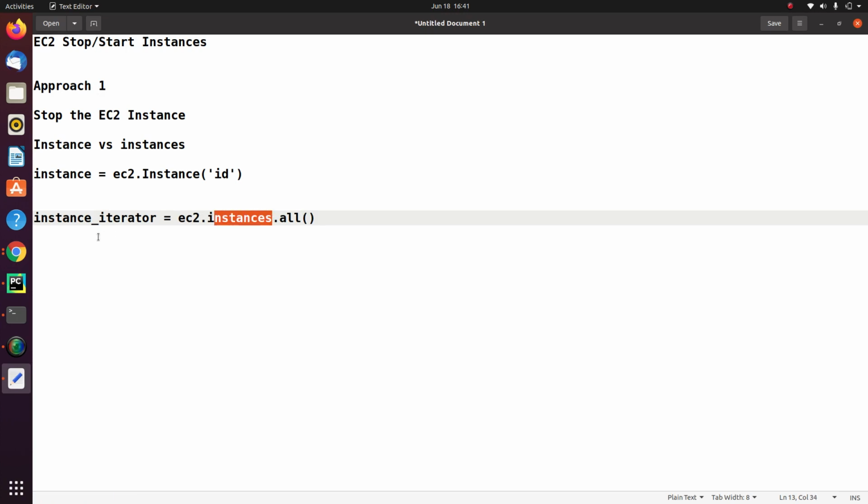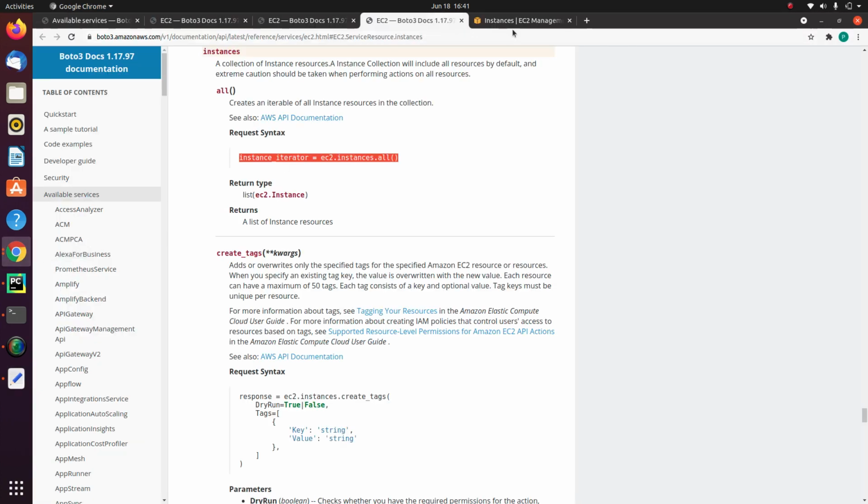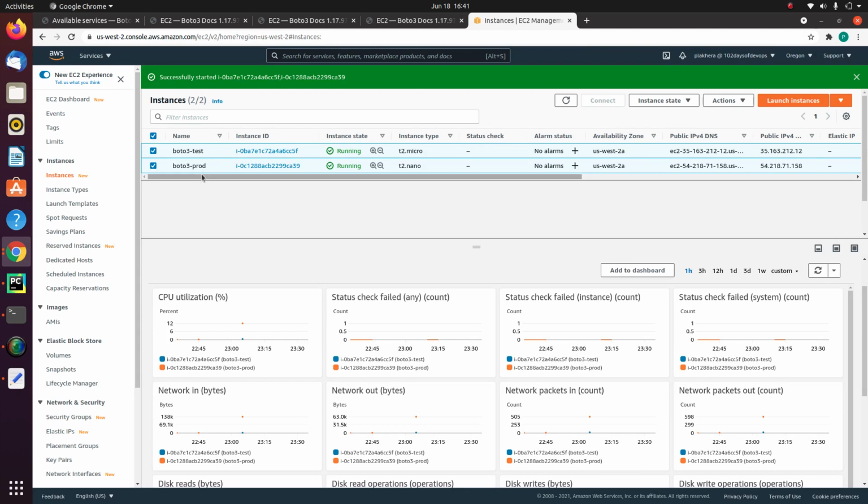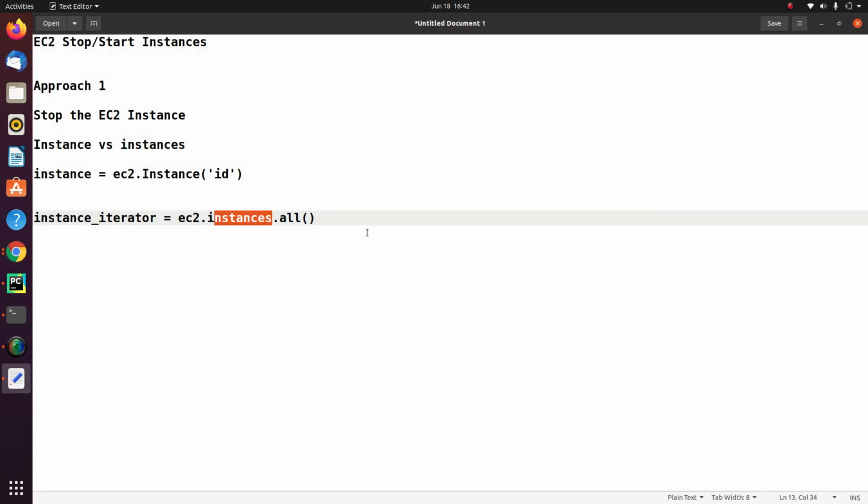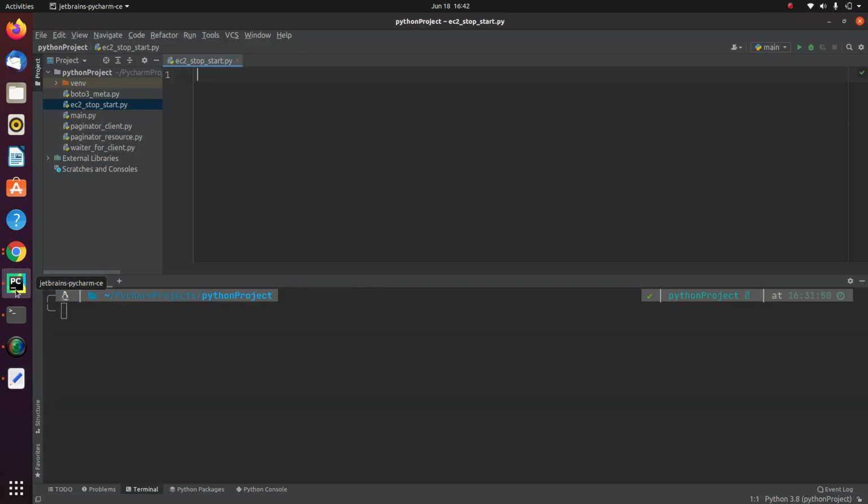So in my case, if I go back to my AWS console, you will see I have multiple EC2 instances running in the Oregon region. So in my use case, I am going to use instances, which is a collection. Okay. So enough of theory. Let's start writing the code.